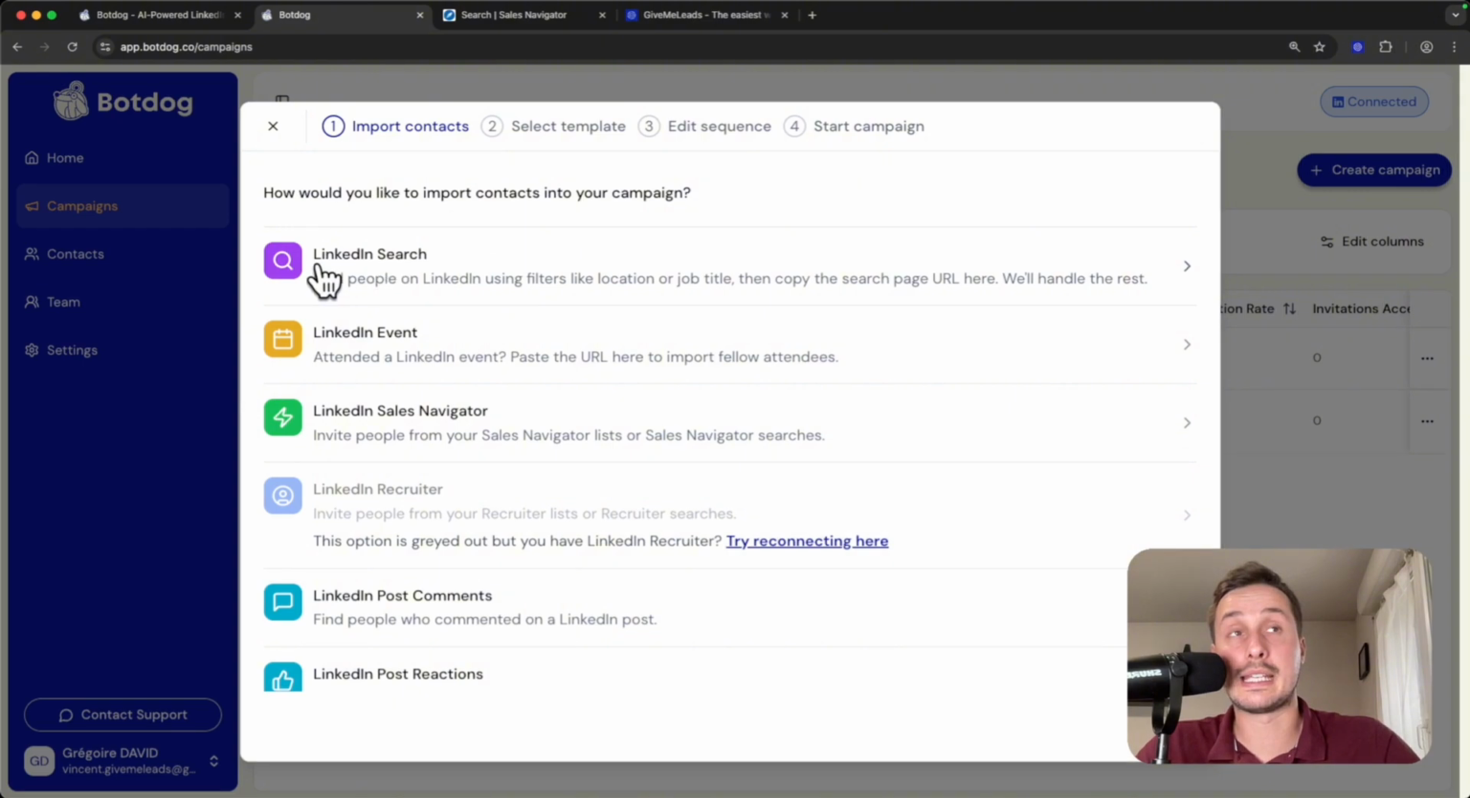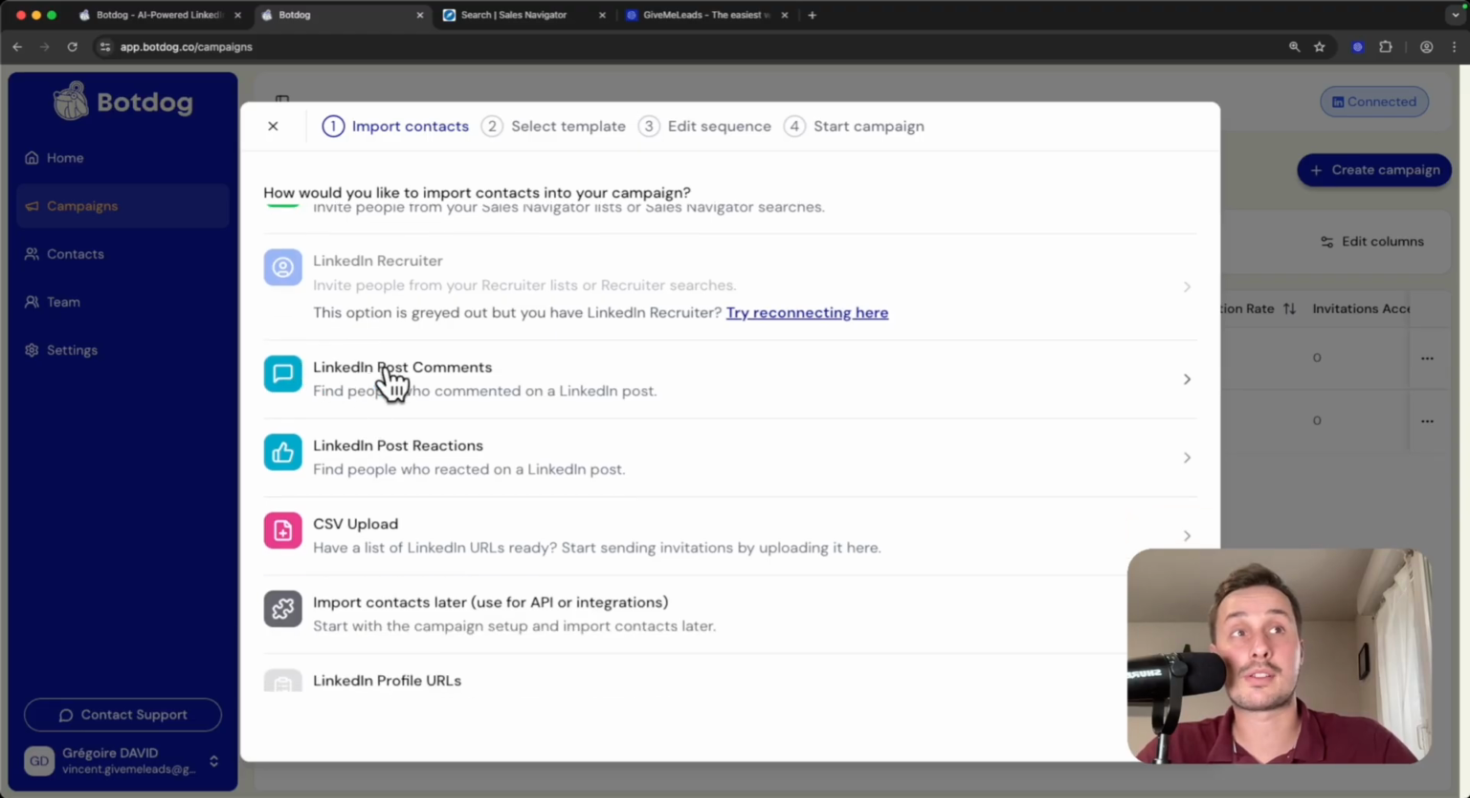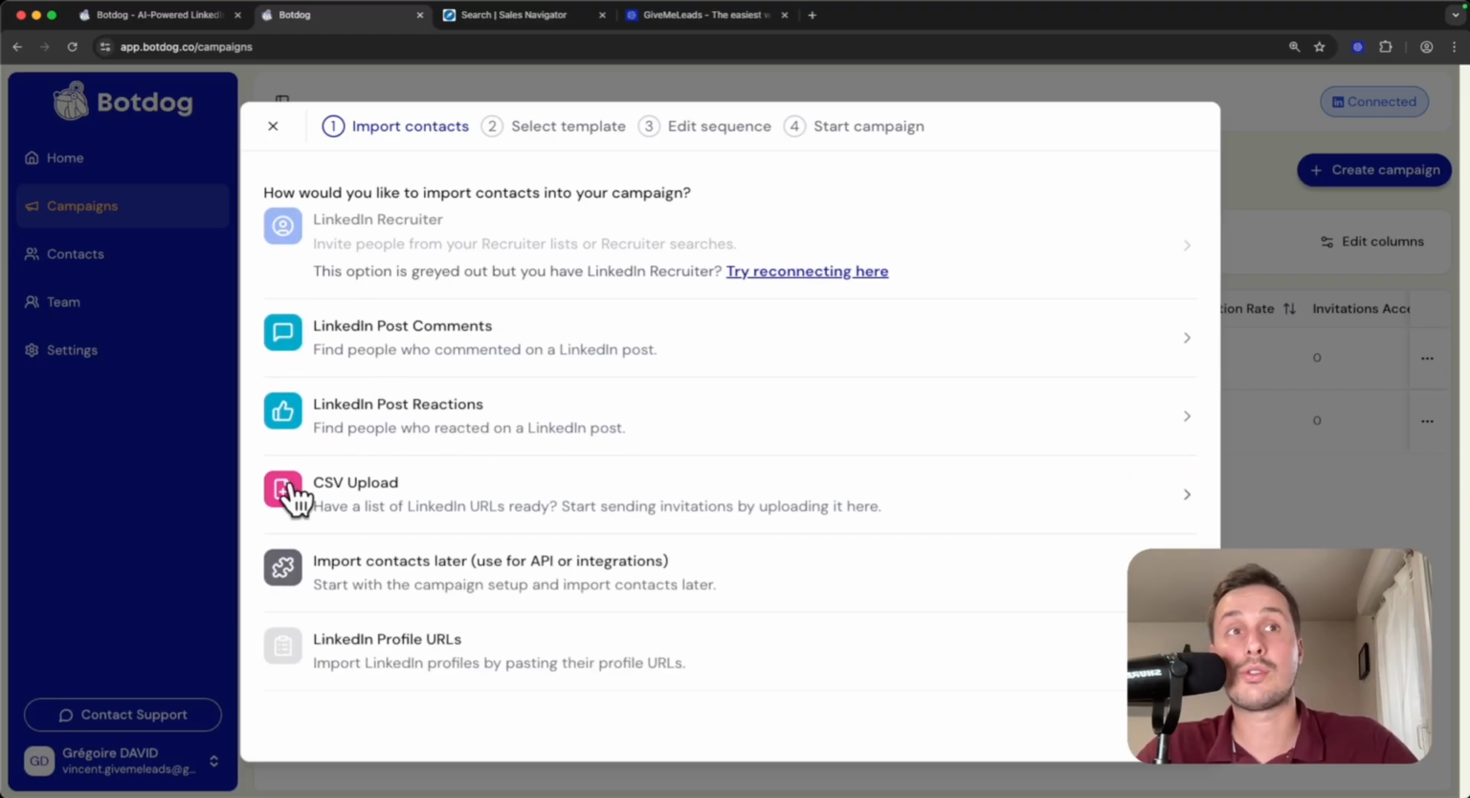For example, I can import leads from a LinkedIn search, LinkedIn event, LinkedIn Sales Navigator, LinkedIn Recruiter, LinkedIn post comments and post reactions. You have a CSV upload, or if you need something more specific, like connecting your existing tools to Botdog, you can do that with import contacts later used for API or integrations.